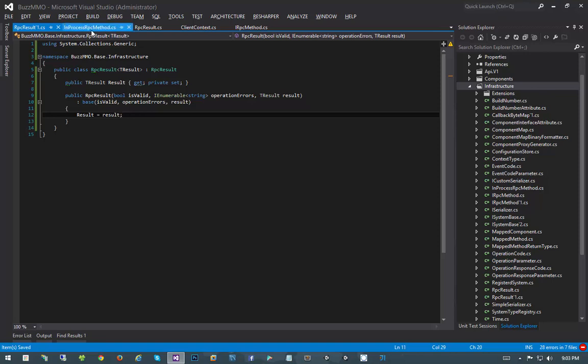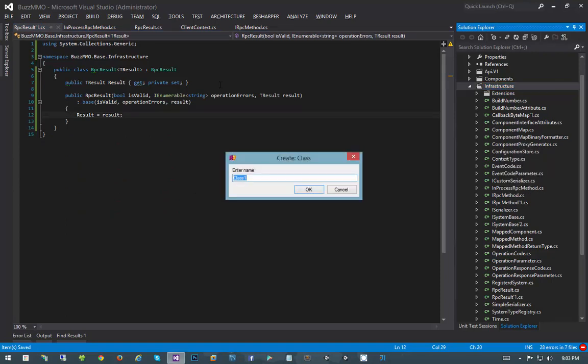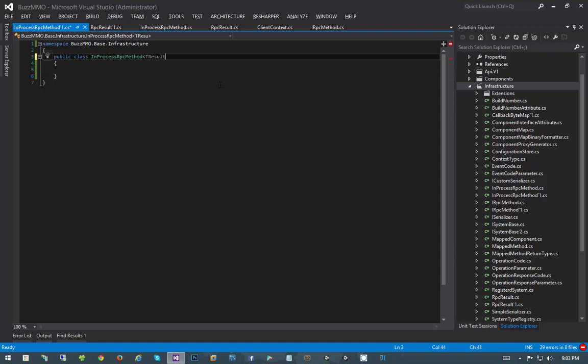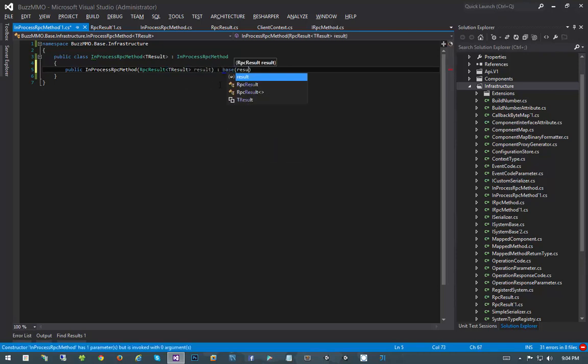Okay, so now we need to create another in-process RPC method class, and that's going to be the generic form of it. So let's go back to our infrastructure namespace and create a new class, and it's going to be InProcessRpcMethod<TResult>. Now InProcessRpcMethod<TResult> is going to inherit from InProcessRpcMethod. And of course, we'll need a constructor. So I'll say public InProcessRpcMethod, RpcResult of type TResult result, which will invoke the base passing in result.